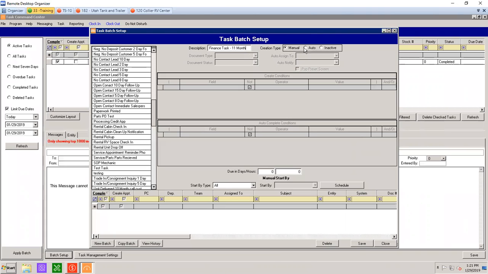Now, creation type, we want that to be auto because this is an automatic task. So down here below, we have document type. We can do deal desking as document type. And then the document status can be used. So for example, if my deal enters a unit delivered status, we can create these tasks based on the status of the document. So in this case, you're probably going to be looking at posted to accounting documents. Since we're doing an 11-month task, we want to see only those customers who their deal has completely finalized.